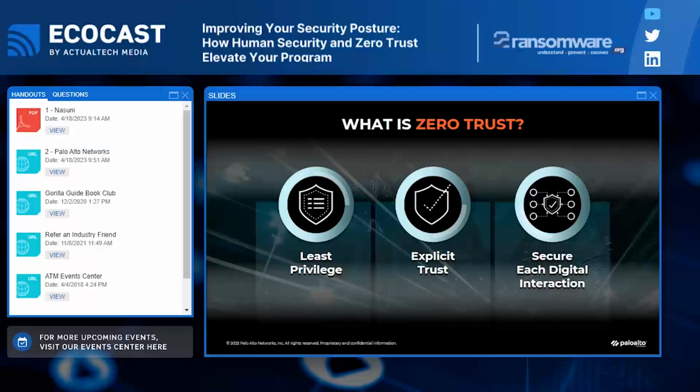And then we have to do that on every single digital interaction with our environment. Every single interaction. Now, I authenticated once. Does that mean I should have carte blanche access to do whatever else I need to do? No, maybe not. I should have to re-authenticate if I need to get access to different parts of the application or different application sets themselves or different data sets.